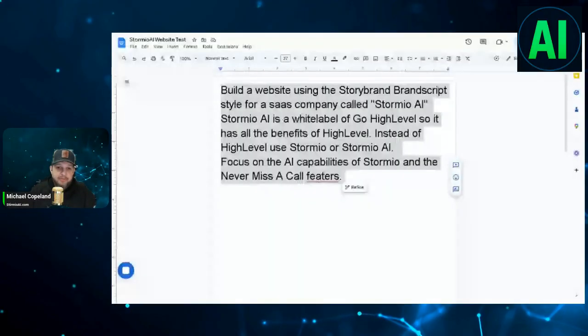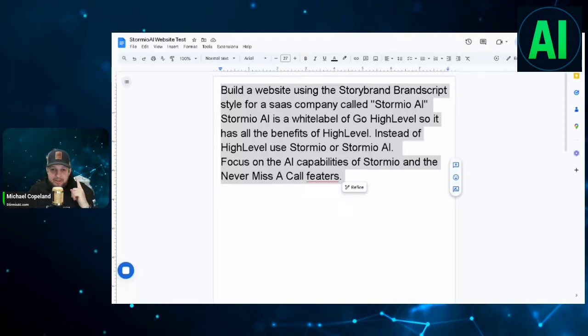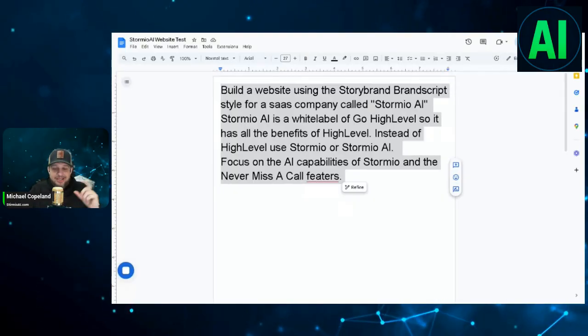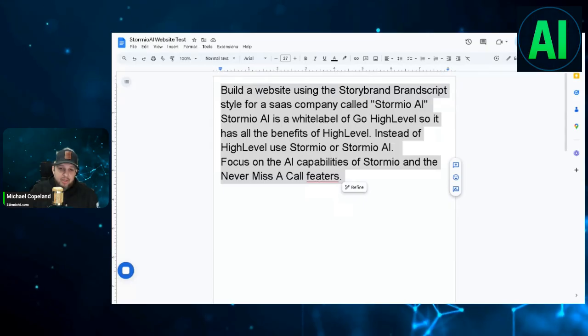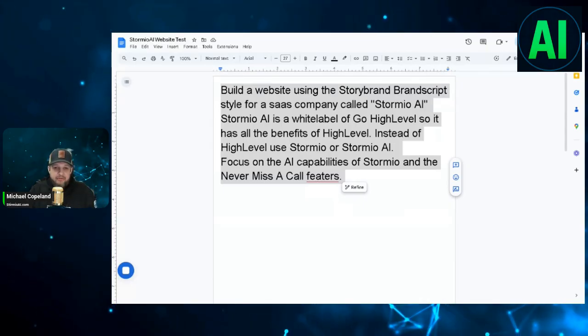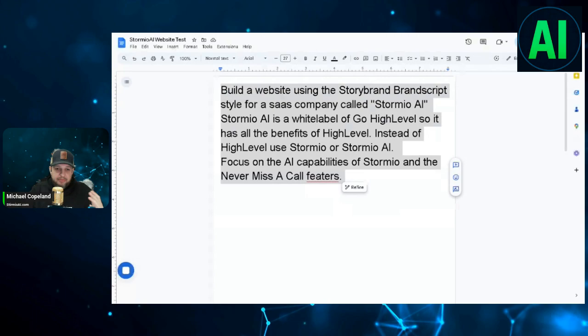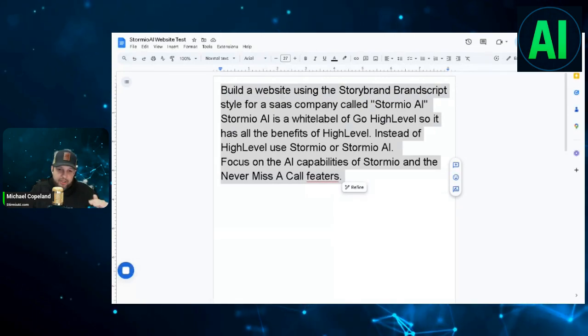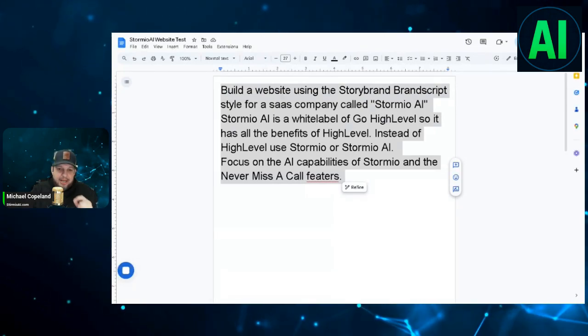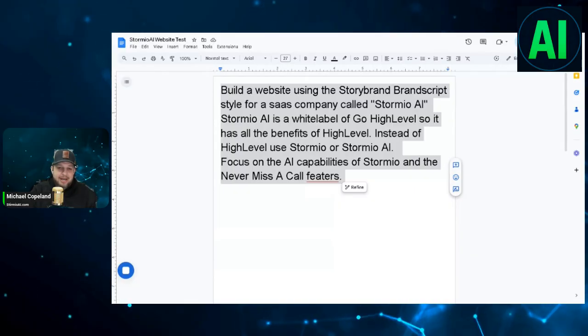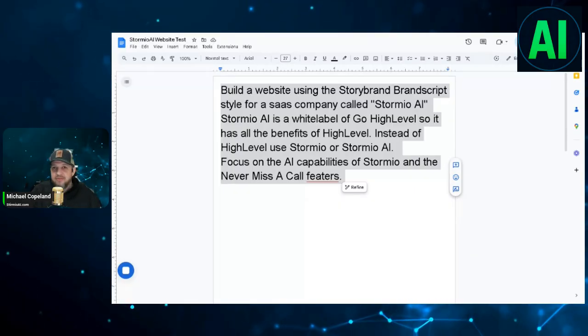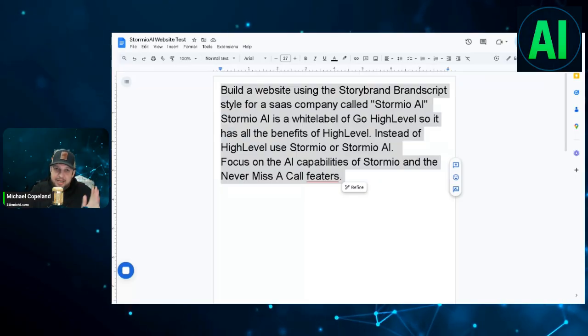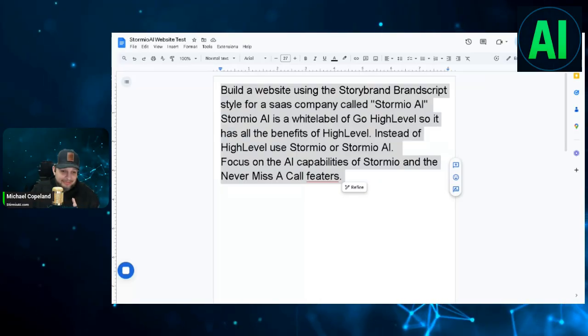So I have a prompt. Let me actually share you the prompt that I used for all 4 of these. This is the prompt: build a website using the StoryBrand brand script style for a SaaS company called Stormio AI. Stormio AI is a white label of Go High Level, so it has all the benefits of High Level. But instead of High Level, use Stormio or Stormio AI. Focus on the AI capabilities of Stormio and the never miss a call features. It should say features, but I misspelled it on the first one, so I had to keep the misspelling on all of them.